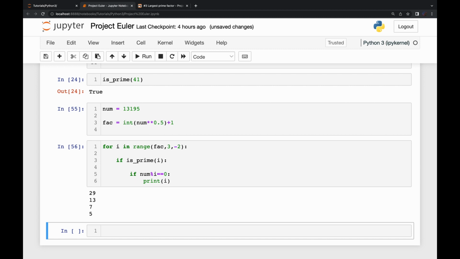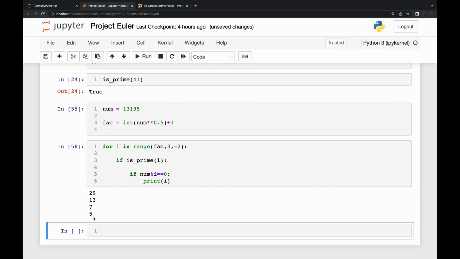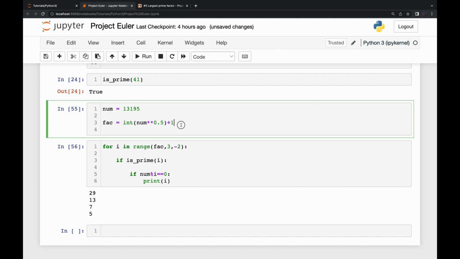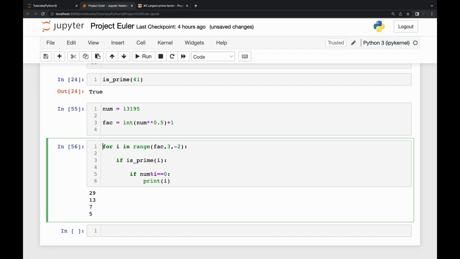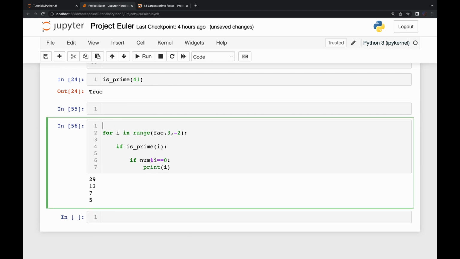Okay, so basically what we got is these factors as 29, 13, 7 and 5. If you look at here, that's what it says, 5, 7, 13 and 29, and that's exactly what we got, and the largest among them is 29. So what we want to do is we want to take that big number here. So let me copy everything in the same cell.